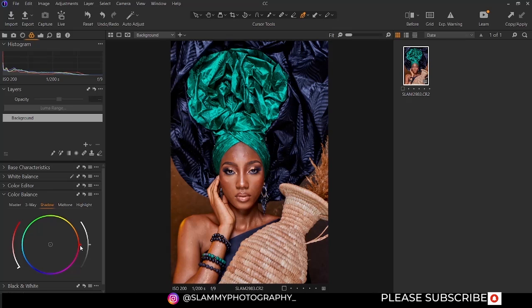If your shadow is too warm, you can add blue to your shadow like this. If your shadow is too bluish, you can add orange, you can add green, you can add stylized colors. We can leave it at default.